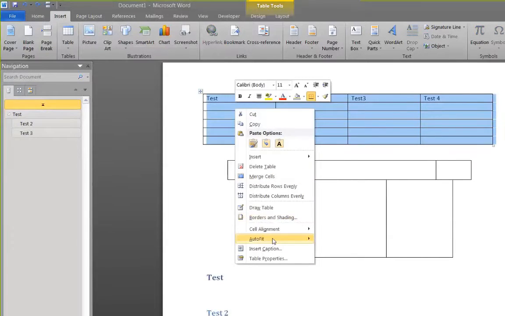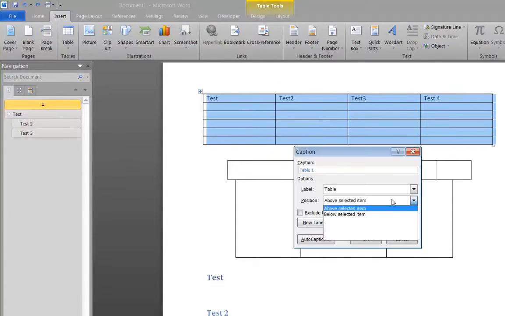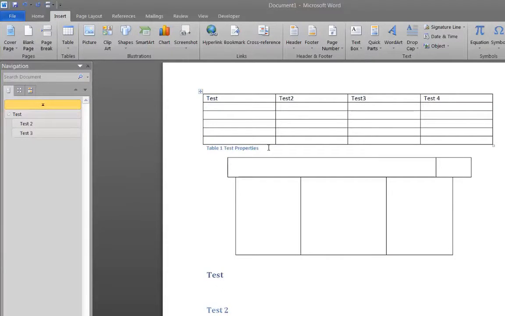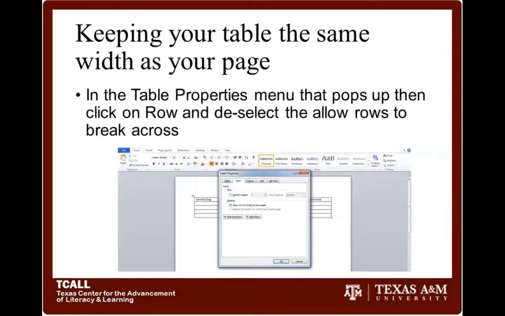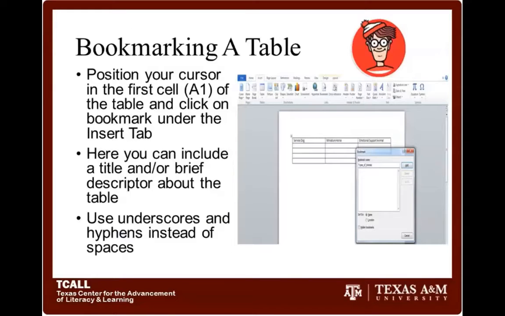Right-click, and I'm going to go to Insert Caption. Position is where you can tell it if you want it below, and hit OK, and it's put it underneath there. It's really whatever style of document you're trying to do. We've already talked about keeping the table the same width as your page. It's that option of allow rows to break across pages. You want to always deselect that. Positioning your bookmark to bookmark the table can be helpful, again, when someone is going through, just like your headings, you can bookmark the tables to be included in your table of contents.